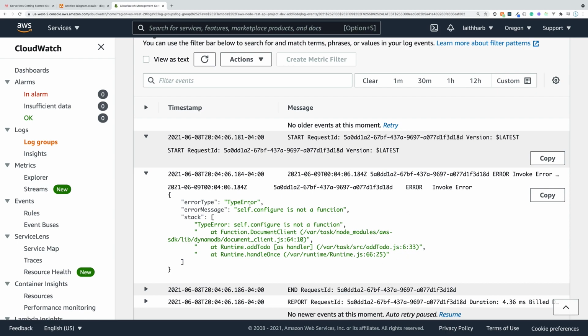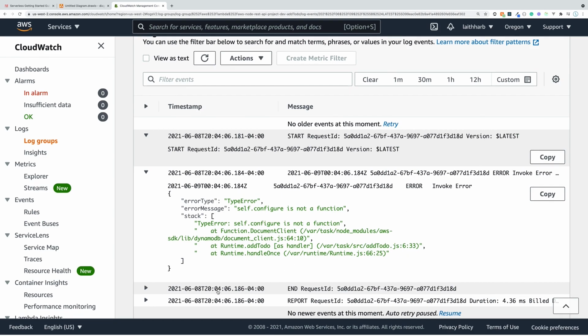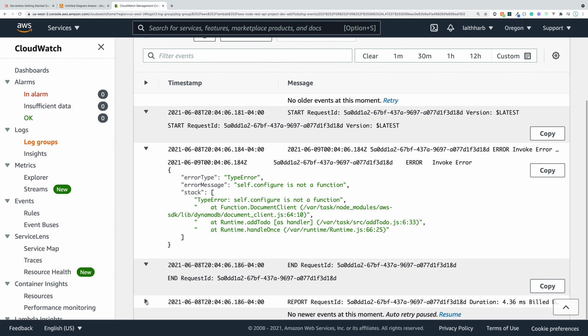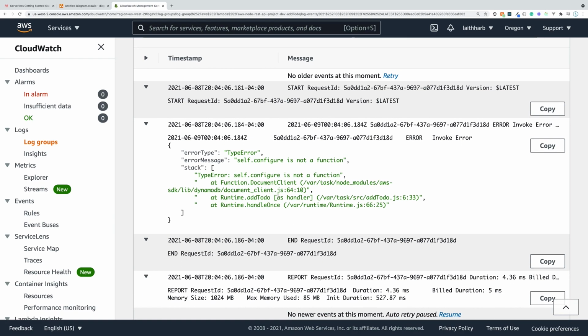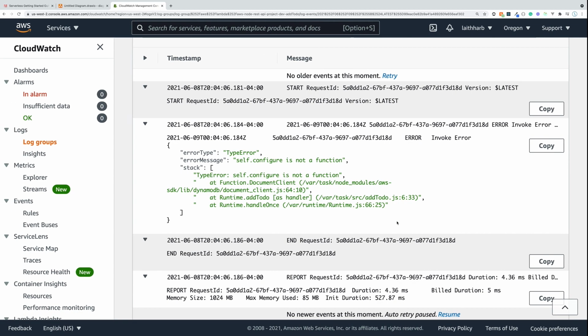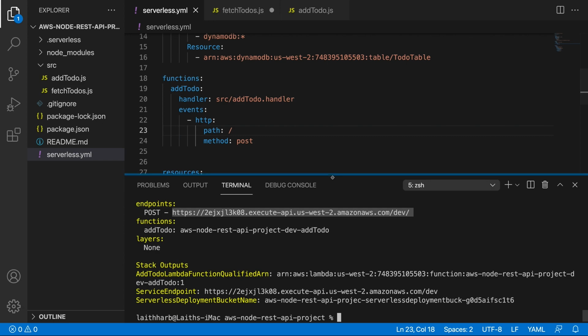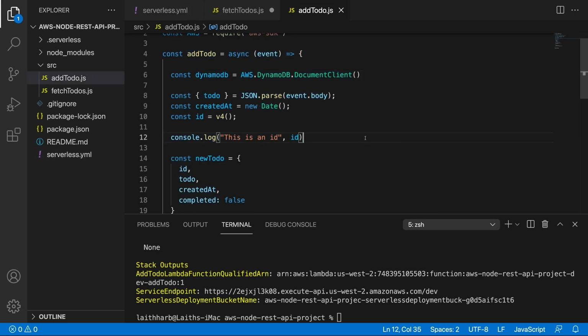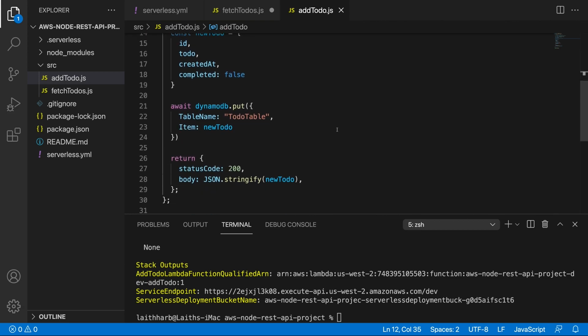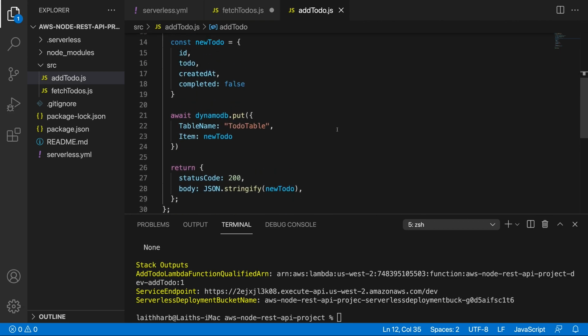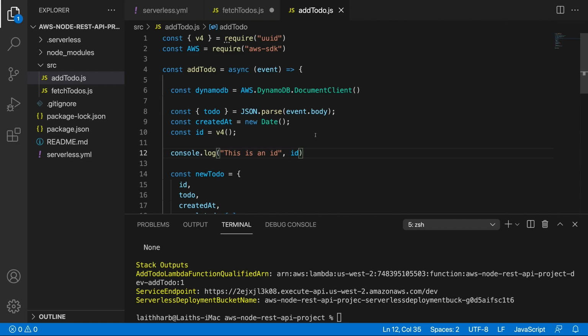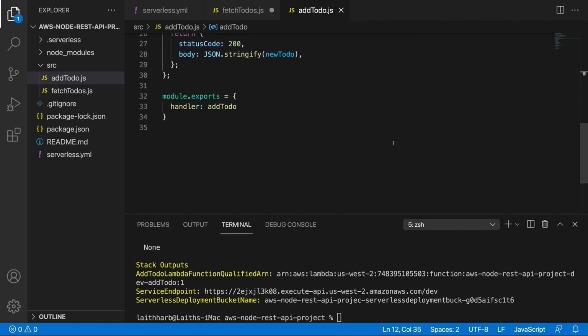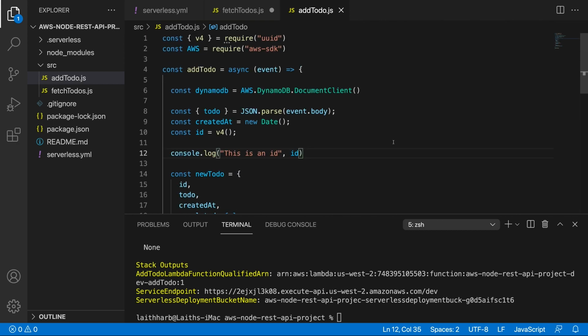So I'm not sure actually why that's happening. So let's open up some other logs over here. But it says here again, yeah, self.configure is not a function, and that is the error that is happening. So let me see if I can quickly diagnose it right now. If not, I'll pause the video and figure out exactly why that's happening, because we don't really have a self.configure here. I'll just pause the video and I'll come back with a solution.